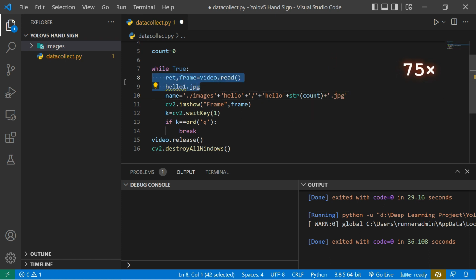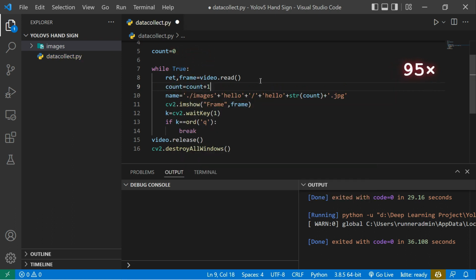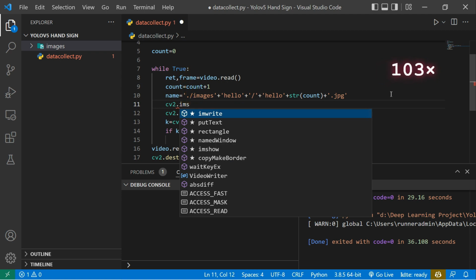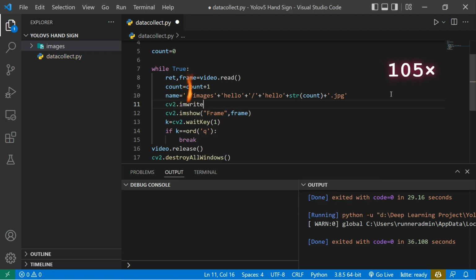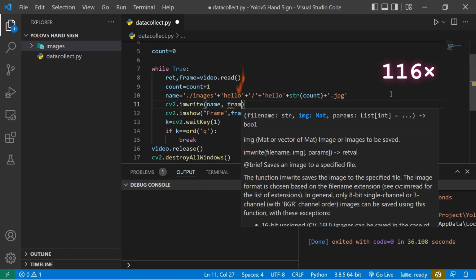Okay, let's remove this now. And also what you need to do after going inside this loop, we need to also increase our count variable by 1. So let's say count plus 1. That's when it will take 1 image after the frame. Then we need to also store it in our directory. So for that, you're going to use cv2.imwrite, and give here your path and your frame.